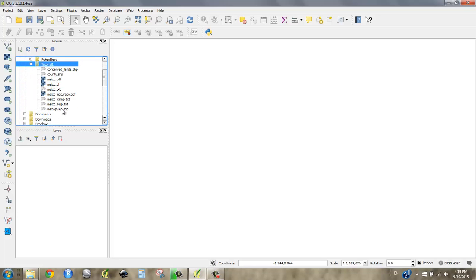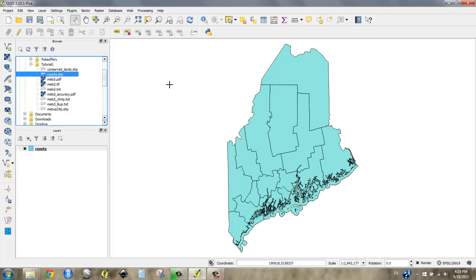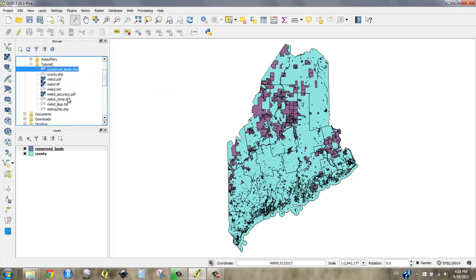So if you unzipped everything, you should see a bunch of .shps, which we know are shapefiles. And you could go ahead and drag in, for instance, the county file, maybe the conserved lands file, and they're starting to appear down here when you drag them in. They appear in the layer panel. The way I like to describe it is the layer panel is kind of like your iTunes playlist. You can change the order of these, which one comes first and which one is drawn second.